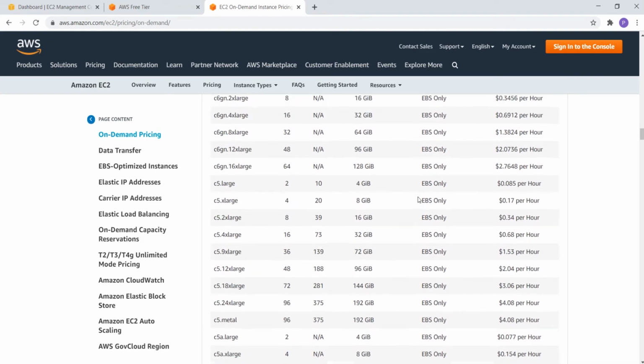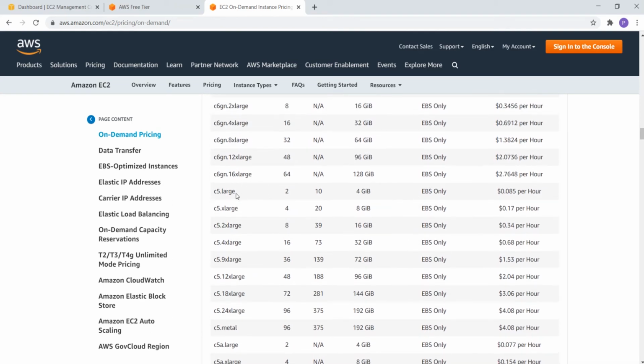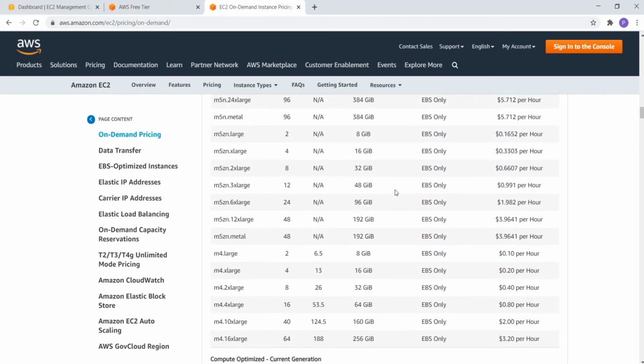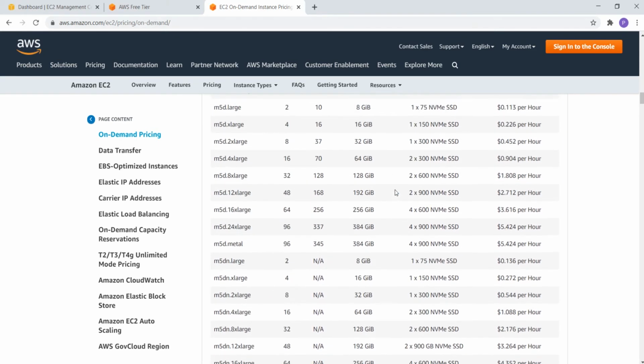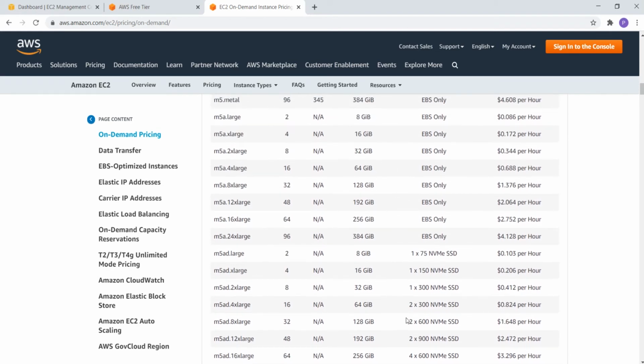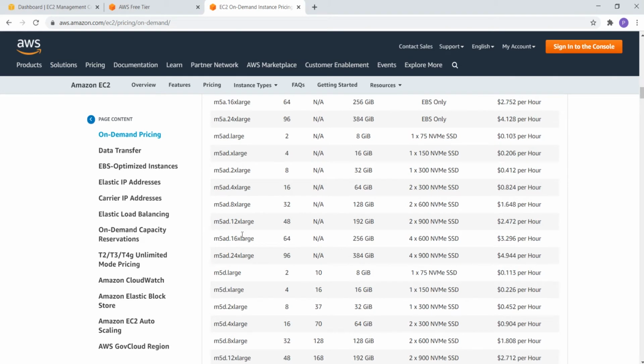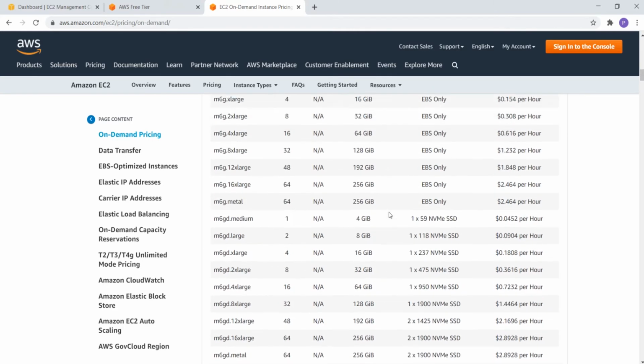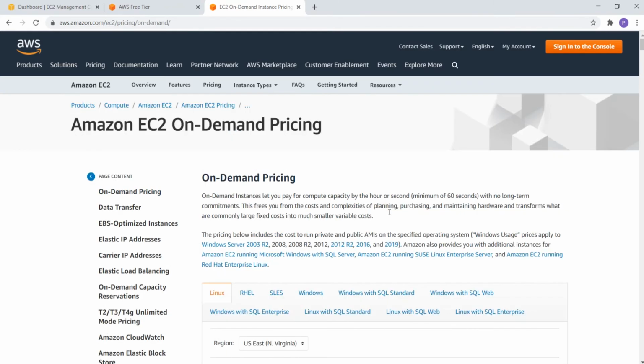So these are the multiple instance names. Whenever you want to create an instance, just come to this page. Look for the instance that your application matches with, remember its name, and whenever you create an instance, you can just directly select that particular instance.